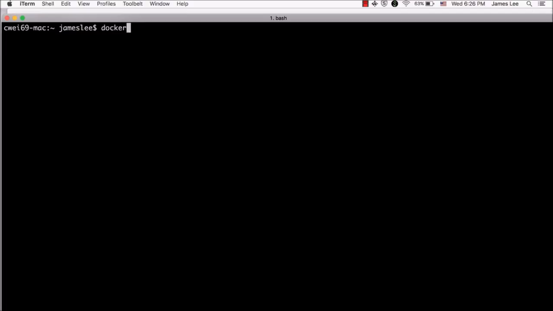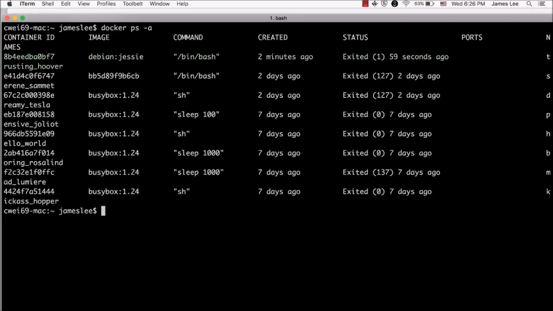Here we do docker ps -a to get the ID of the container we just ran. Then we commit the container by running docker commit. Just copy and paste the container ID here. Next, we need to provide the repository name and image tag. For the repository, I'll put my own Docker Hub repository name, which consists of my Docker Hub user ID, JamesLee++, and the official Debian repository name. And we'll tag the image with 1.00. Then hit enter.